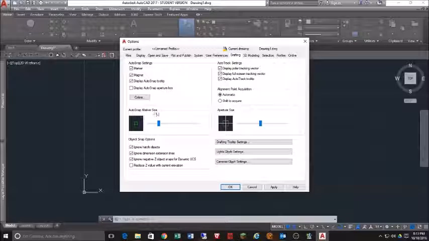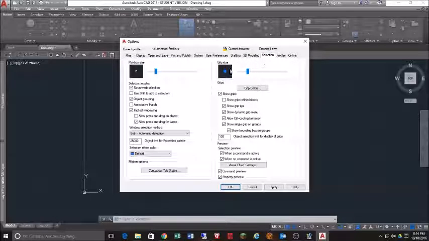Here we can change the AutoSnap marker size, so the little icons that show up when your objects snap. It'll change the size of what those are if you choose, which is kind of handy if you have a large screen and maybe it's set kind of small, it'd be easier to see. We're not going to get into the 3D modeling. The selection pick box is the default little box for when you're picking objects. If you want to make that bigger, then you can increase that size. I like the default size, so I'm going to leave it.